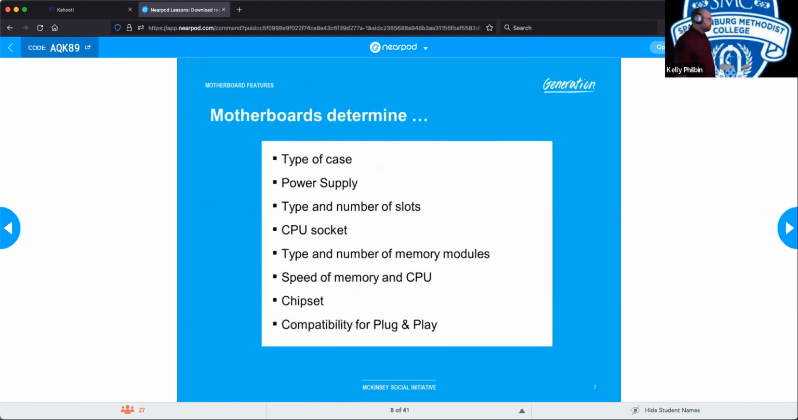All right, so the type of motherboard you are using will determine the type of case, to a degree, the power supply you will need. But a lot of the components you're installing will also determine it, because you want to be able to supply sufficient power to all the things you're going to be connecting. So whatever you're hooking up to your computer also will help determine the power supply. The type and number of slots you will have with regards to RAM and PCI slots or AGP.